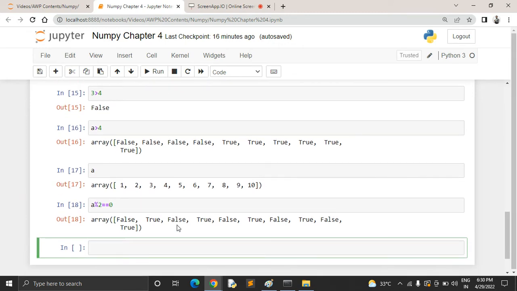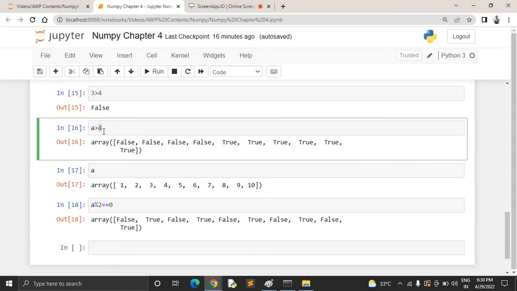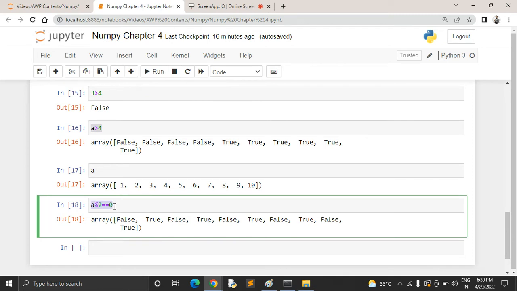But guys, this is not what I am concerned about. Here I have taken two examples. One, I want to check whether the number is greater than 4 or not. And second, I want to check what are those numbers which are divisible by 2, or what are all those numbers which are even numbers. This is giving me the boolean value. What if I want the actual numbers for which the condition became true?